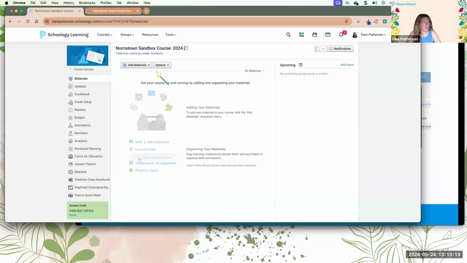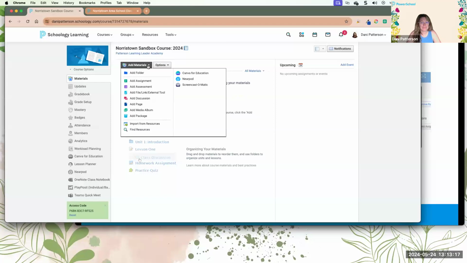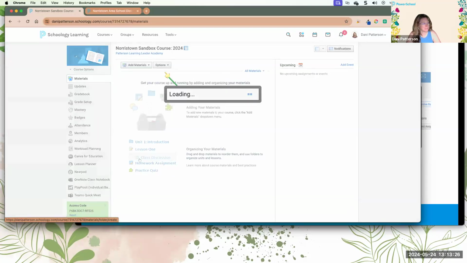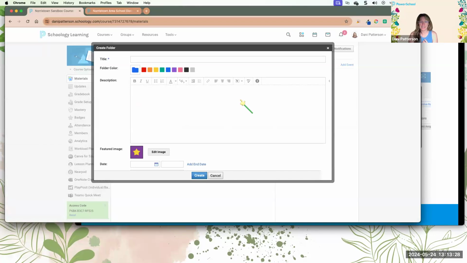And let's click on the button that says add materials. And let's start with a folder. So once you click on add materials, you'll click on add folder. Yay, we are going to create a folder.